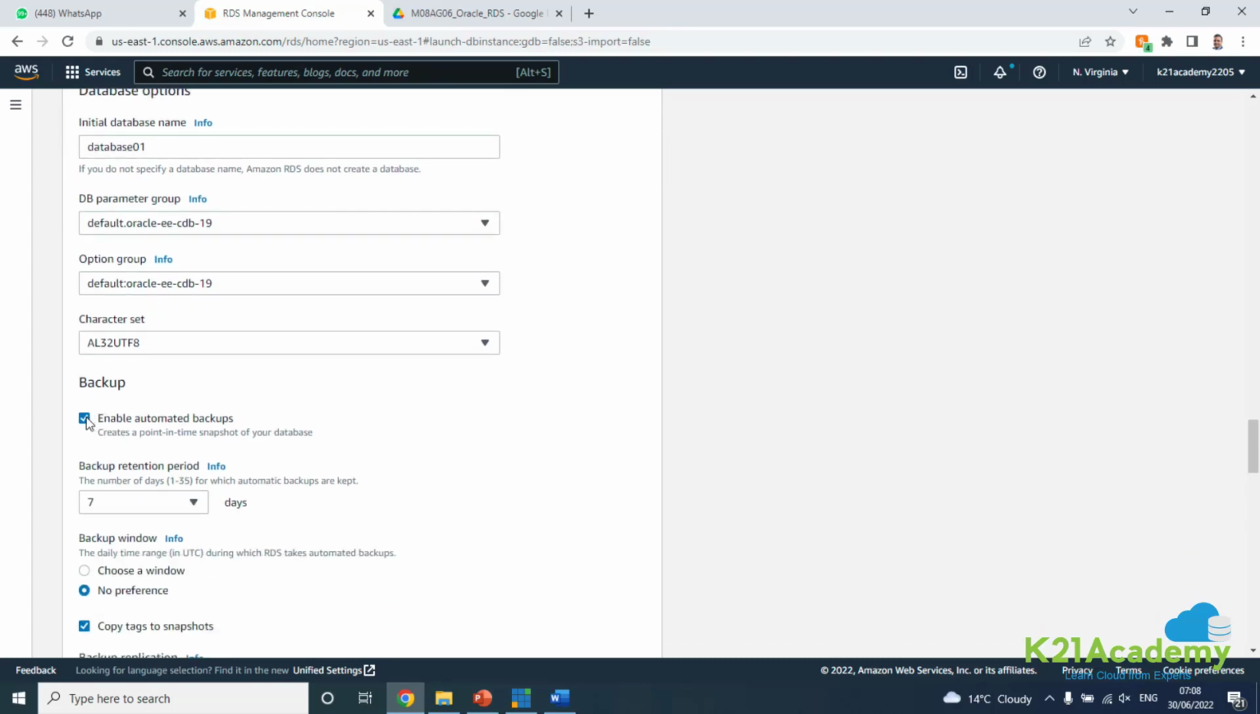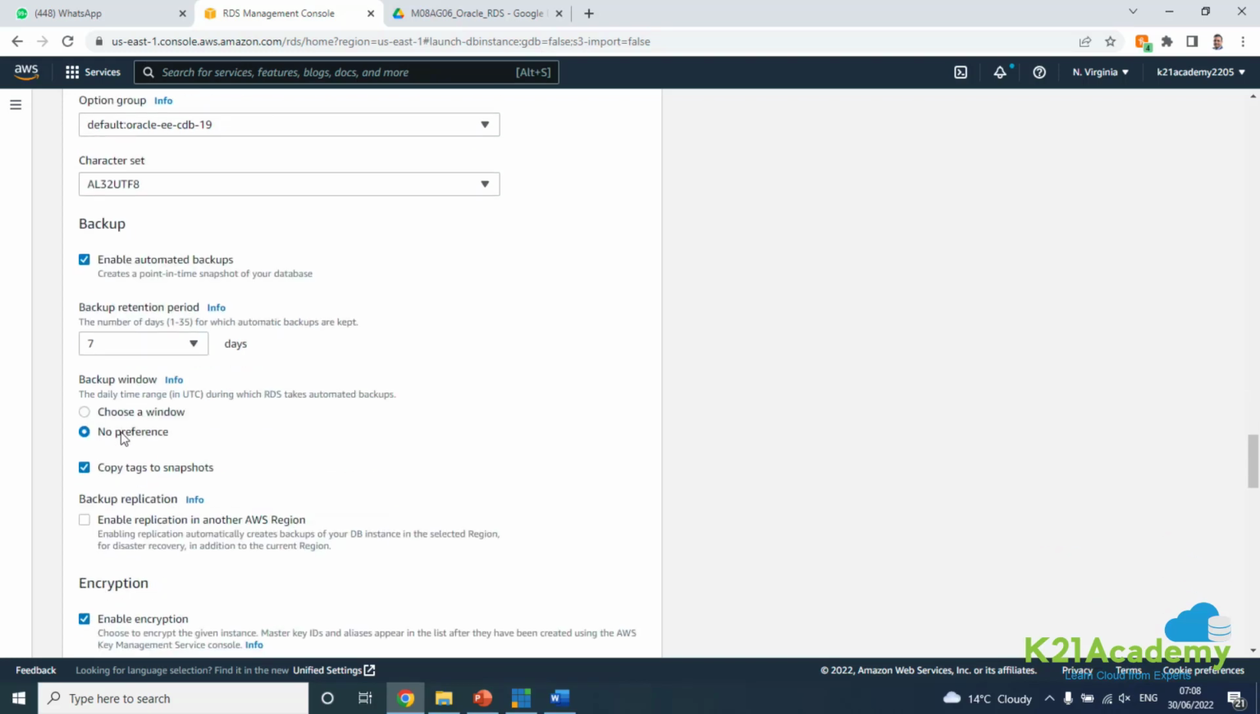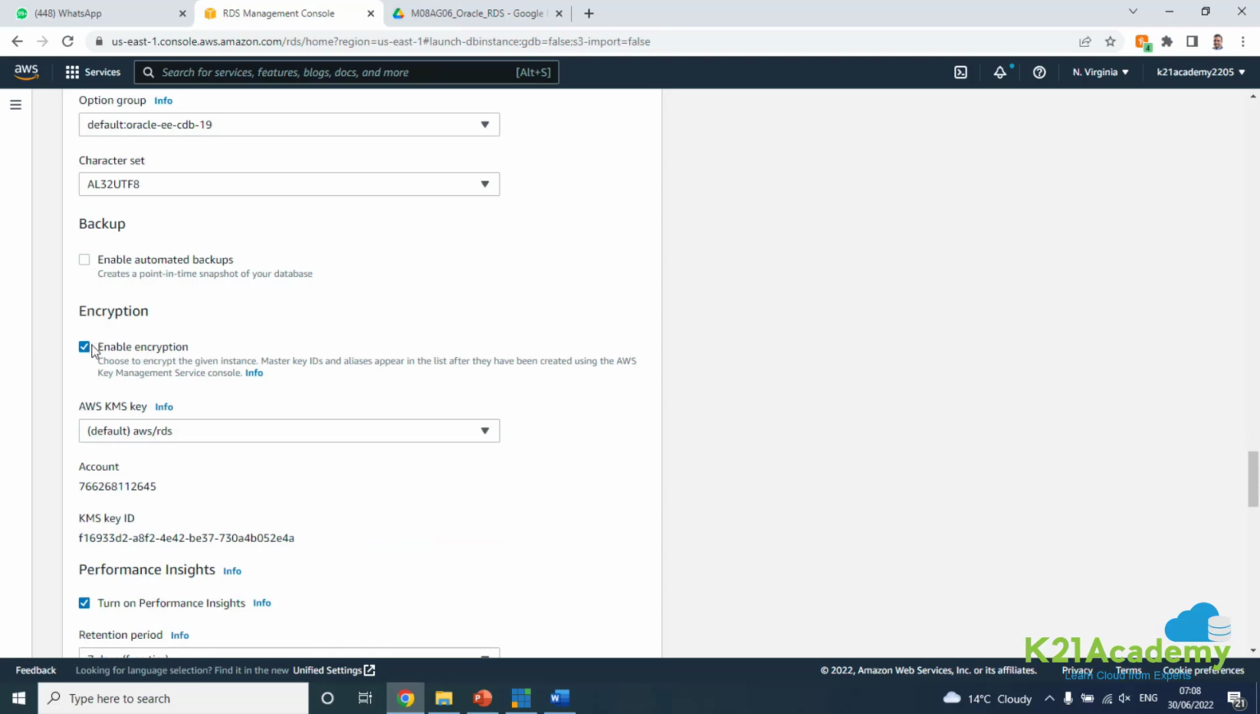Now, automatic backups: you can configure automatic backup and how long these backups are retained. And then, if you have any backup window, like it should run every night or so, you can configure those backups as well. I am not doing backup for now.